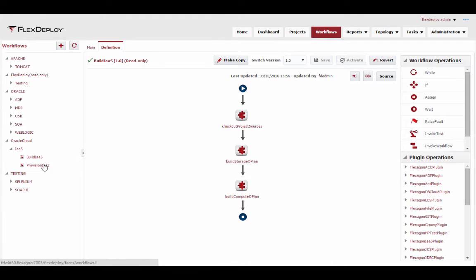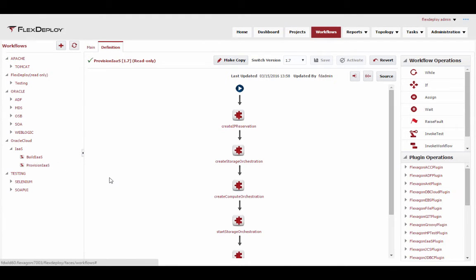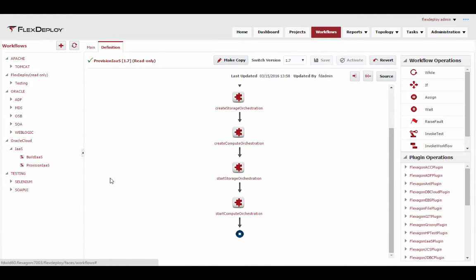Next, we will look at the provision workflow. Here we will see that the workflow will create an IP reservation for the compute instance, then upload and create the storage and compute instances. Finally, it will start the storage and compute instances. The storage instance must always be started first because the compute instance depends on it.